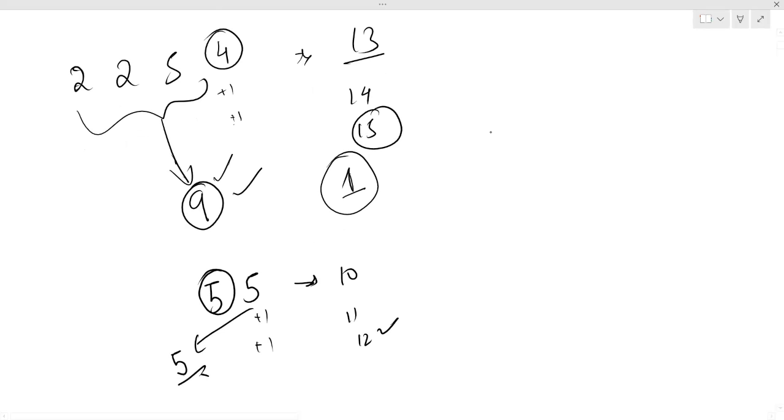We'll have to remove this also. Now there is no element, so the sum is 0 and 0 is divisible. So this way also it's 2 moves, this way also it's 2 moves. So for this 5, 5, the total number of moves to get the sum divisible by 3 is 2. Is it clear?